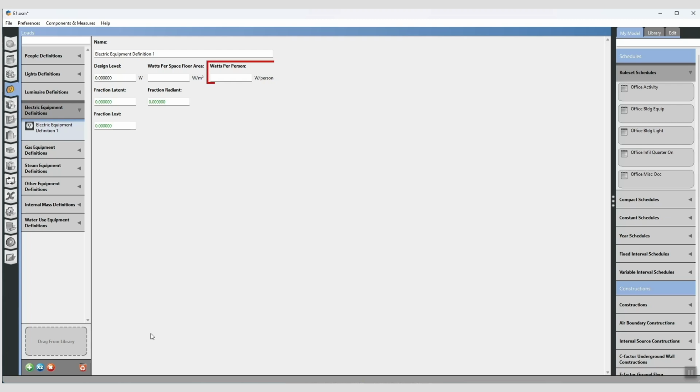Third method. Per person, you define the power per occupant, and OpenStudio scales it according to the number of people present at any given time, based on the occupancy schedule. For example, 100 watts of miscellaneous electric equipment per person in a call center.